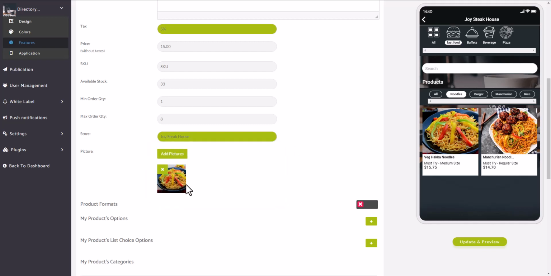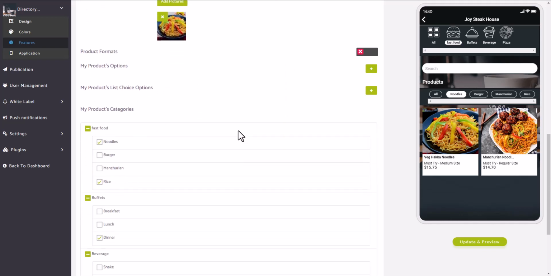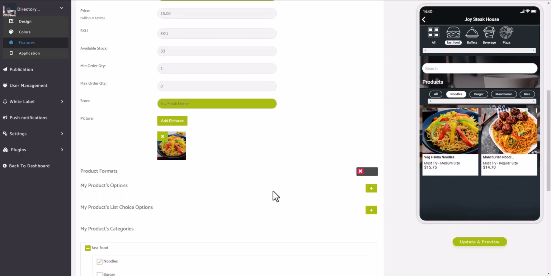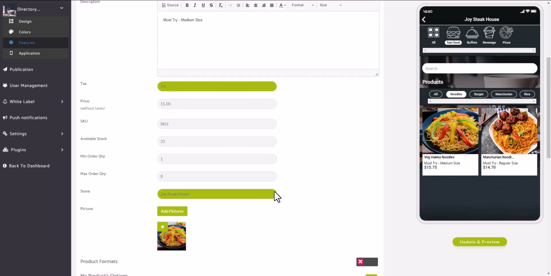We've got the picture of the item, and if I scroll down here under My Product Categories, this is where we can see those parent categories of fast food, buffets, beverage, and pizza. And we can see that this particular item, these veg hacker noodles, are to appear under fast food, under the noodles and rice options, and under buffets they will appear under the dinner option. Okay, so that's just a quick intro to that. There are videos which cover those as well, but it's helpful sometimes to see from a bird's eye view how everything interlinks with everything else.